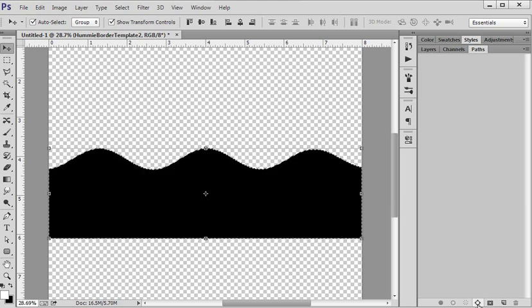Now, it's really important. It says Make work path from selection. The pop-up kind of came off the screen. Make sure you get that one and not the one that says Create new path. There's a difference between just a path and a working path. So I'm going to make a working path from the selection.